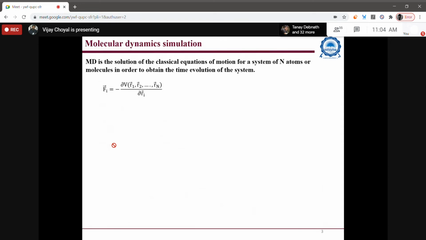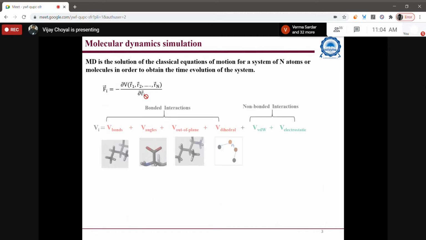So basically, in molecular dynamics simulation, there is a force, an interatomic interaction between the atoms, or like we can see here the sketching of bonds and angles. So our main aim is to obtain this force using LAMMPS.